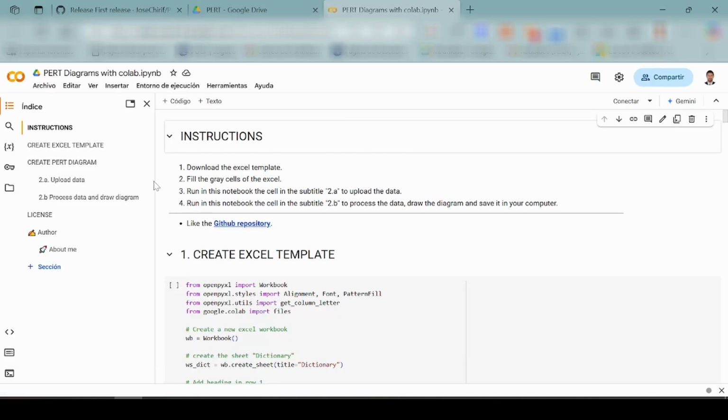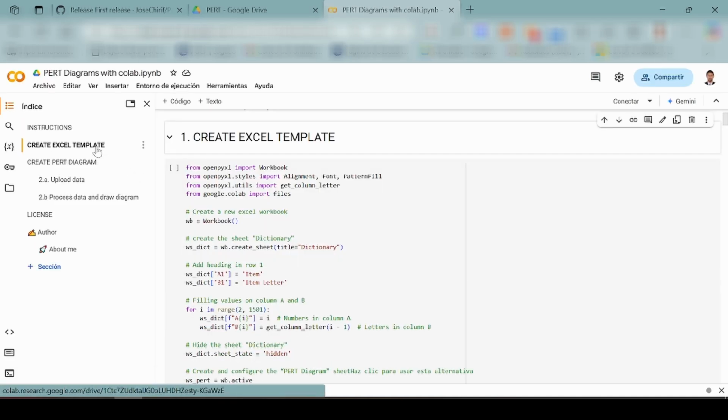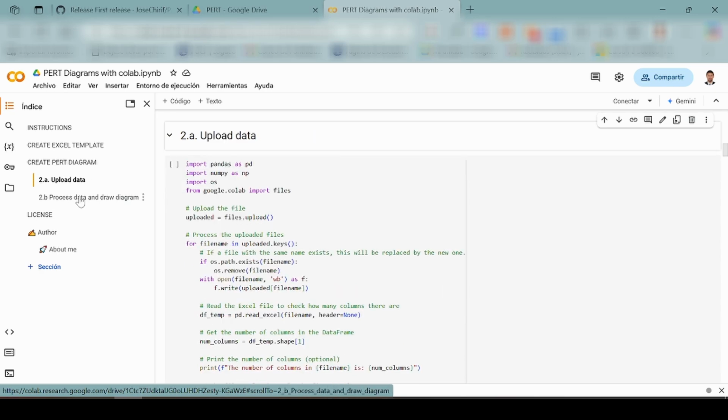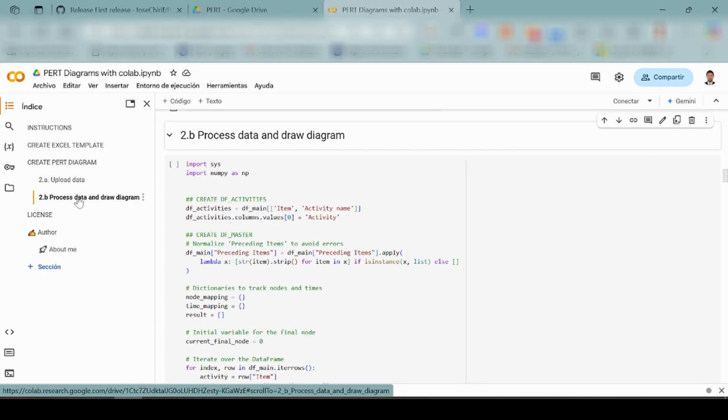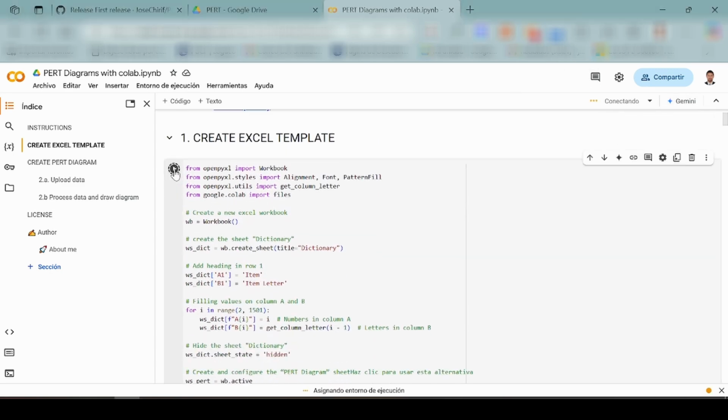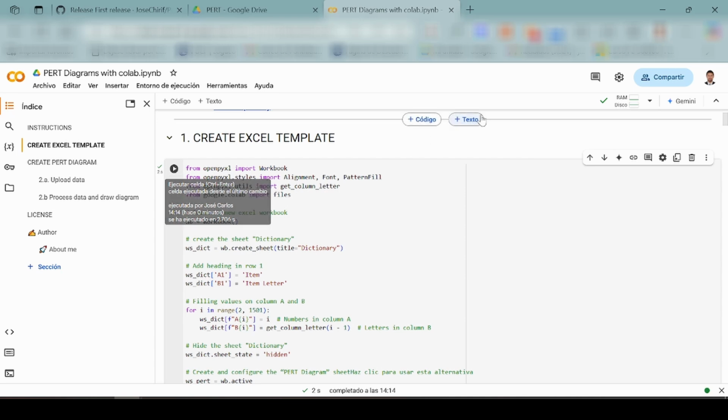The notebook has two parts. First, create the Excel template, and then create the path diagram. So to create a path diagram, you need to upload the data, then process the data and draw the diagram. To download the Excel template, you only need to execute the first cell. Then the Excel template will be downloaded automatically.